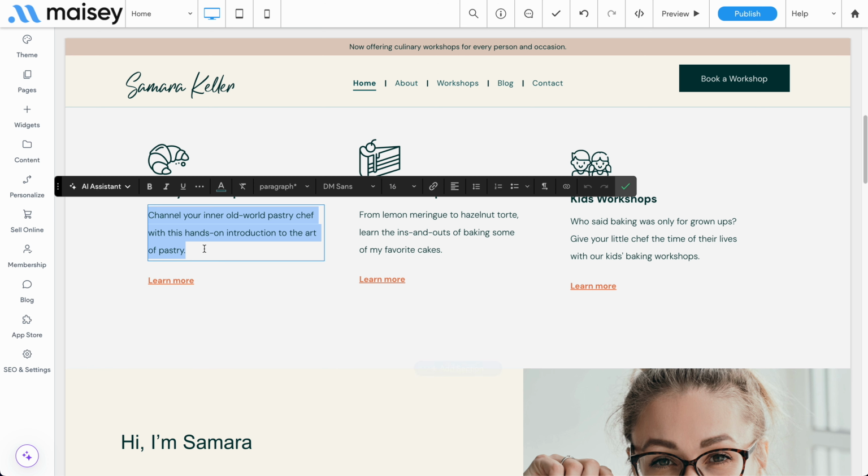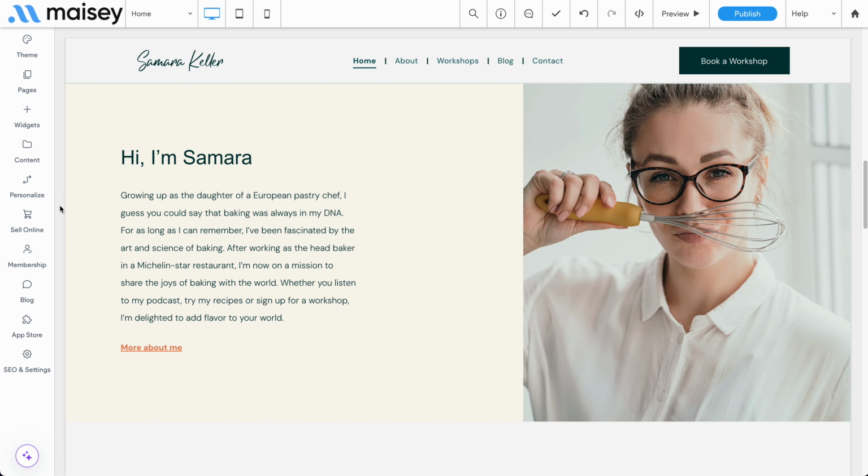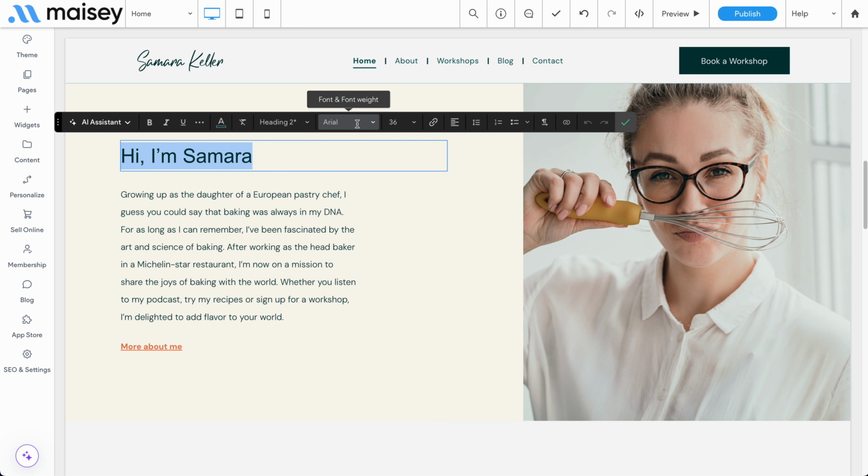To edit text, simply click on any text box to start typing. Customize your font, size, and color using the pop-up toolbar to match your brand.